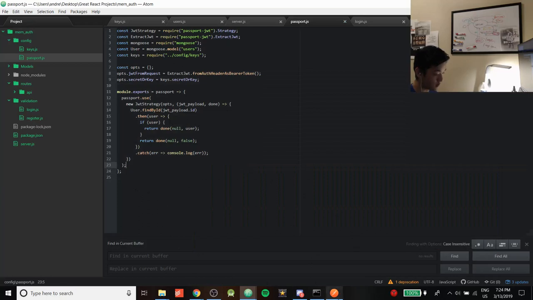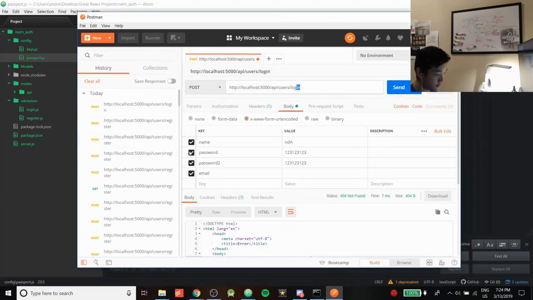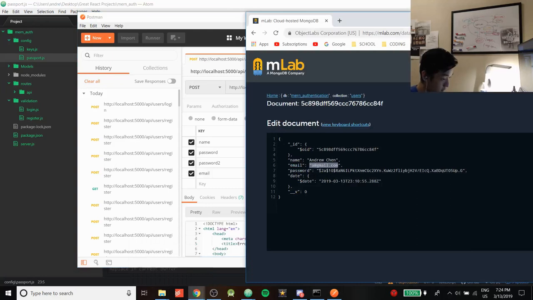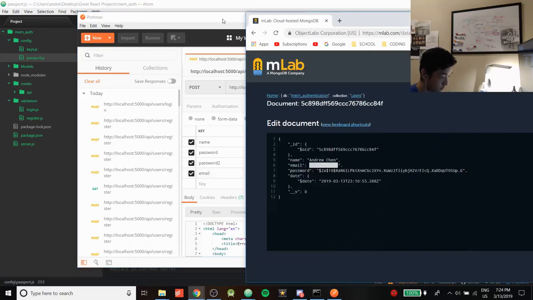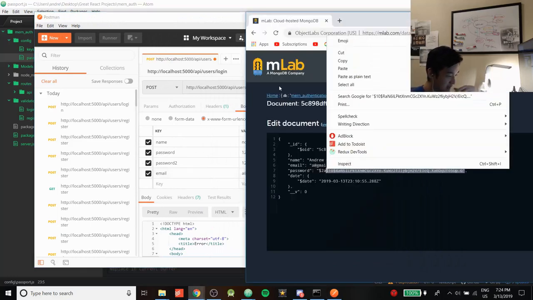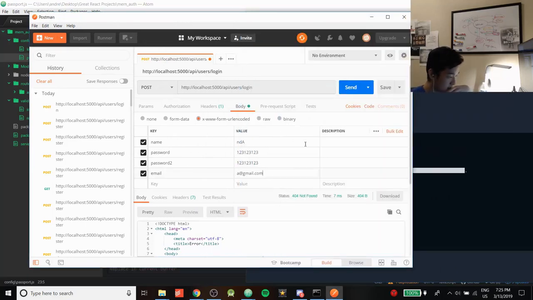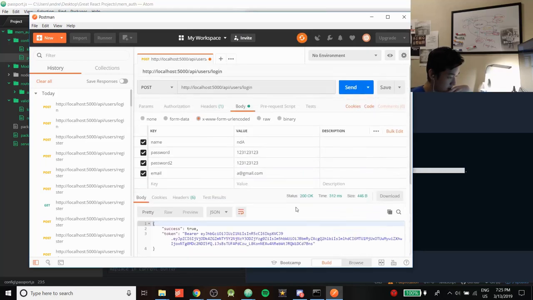So there's no bugs. But now let's do the login test. And again, in the login, let's actually do this for a second. The email that we made was, let's see, a.gmail.com. And the only other thing we need is a password. I think the password is this. I'm not sure though. We can't really see it because it's hashed. Pretty sure that's it. But if we send this, we're gonna see it works.